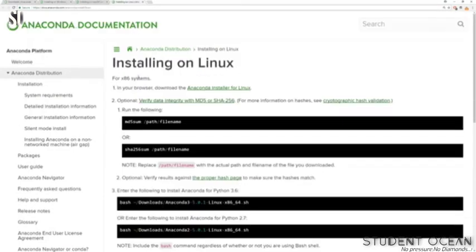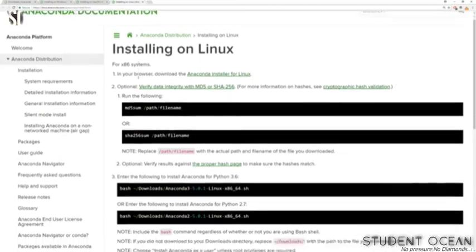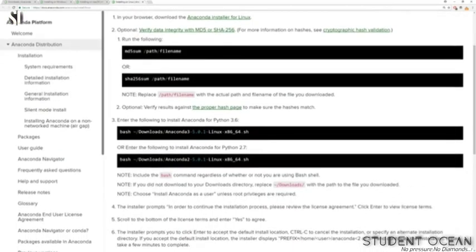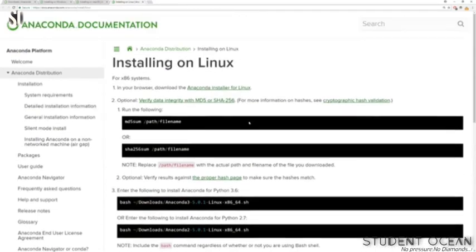If you're on Linux, it's going to be slightly different. What you need to do is download a .sh file, and then at your command line or terminal, run the following command: bash, and then right here, Downloads, Anaconda3, and then whatever version you happen to be clicking on. Basically, just copy and paste this command into your terminal.